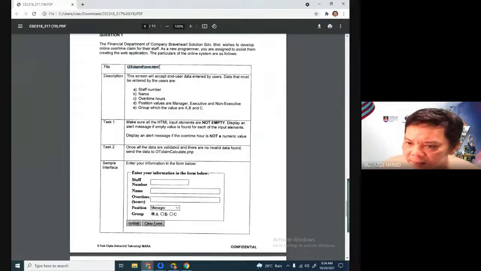So suppose that this is a file name, otclaimform.html, and this screen will accept end user data entered by users. Data must be entered by the users are staff number, name, overtime hours, position. Position values are manager, executive, and non-executive. Group, which the values are A, B, and C. So we are going to create only this form. And we spend 10 minutes on this.